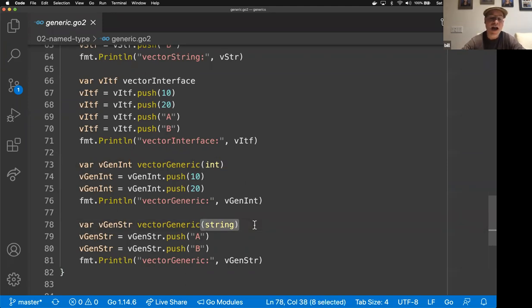It's another reason why I like the parentheses, because this syntax looks and feels like Go to me in the sense that we're doing a construction. But as you can see here, I'm going to be telling the compiler that this vector generic will be of type int. This one will be of string. Now, a squiggly line just show, oh, there we go. Okay.